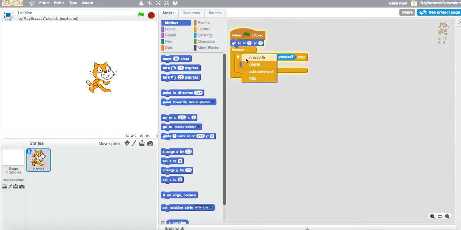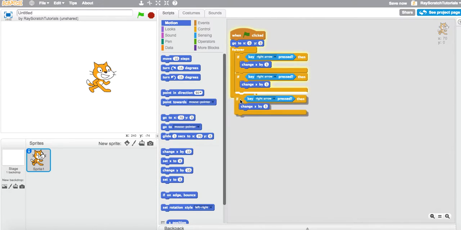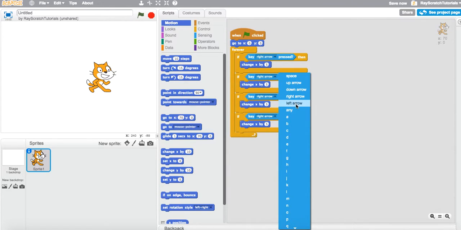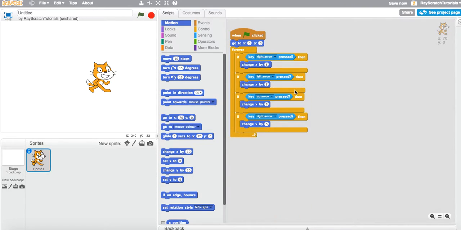Now you can right click on it and duplicate it, then right click it and duplicate it again. Next, you can change this one to left arrow, this one to up arrow, and this one to down arrow. Right arrow and left arrow both move on the X plane, but up arrow and down arrow move on the Y line, so we need to change Y by something. Remember, going left is a negative X value, so negative 5; up is positive Y, 5; and change Y by negative 5.